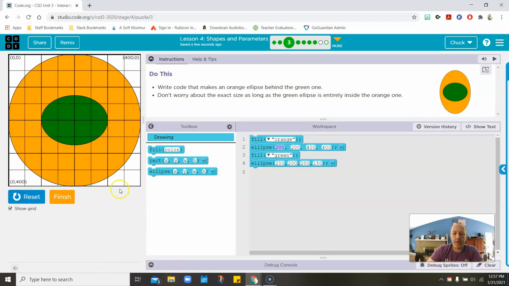It's really easy to change the width. The 400 is the width. If I want it to be just a little bit bigger than this green one, which is 200, maybe 50 more, then the width we can change to 250. That will give me something that looks like that, and that's perfect.